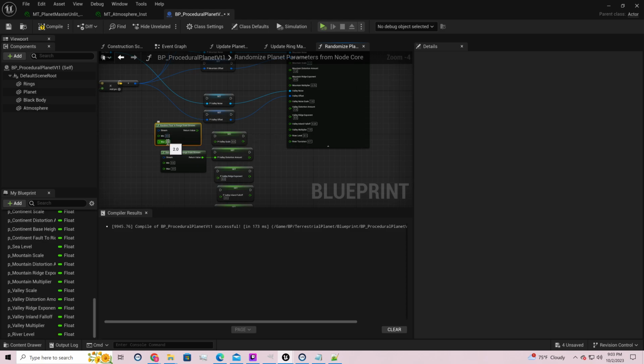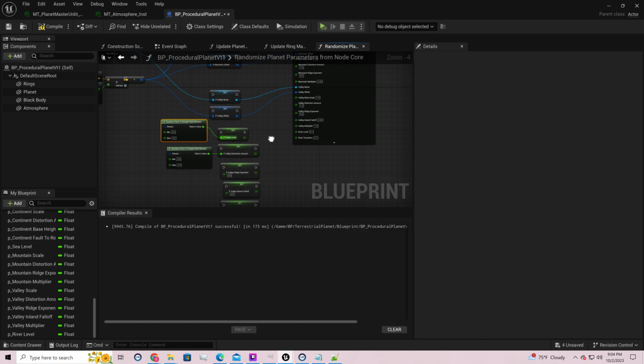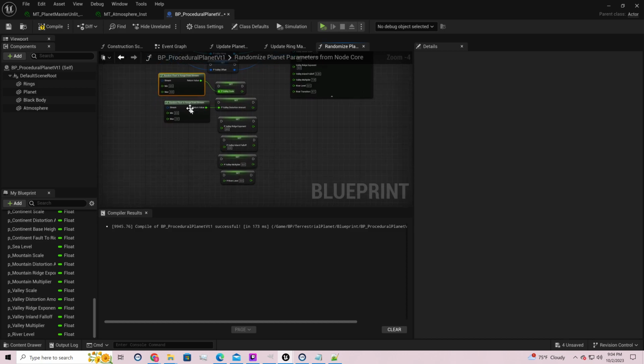Let's do 0.5 to 4. Ridge exponent's at an 8 right now. Let's do like 4 to 32 or something like that. 4 to 16 maybe. 4 to, let's do 32 to start. We can always come back and tune these values.